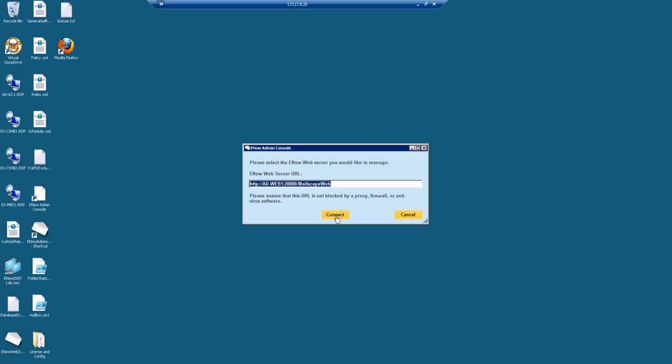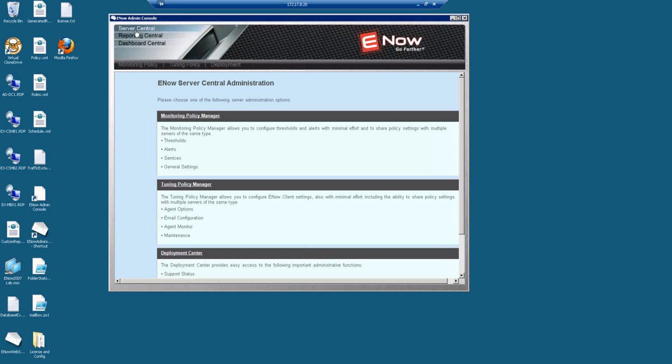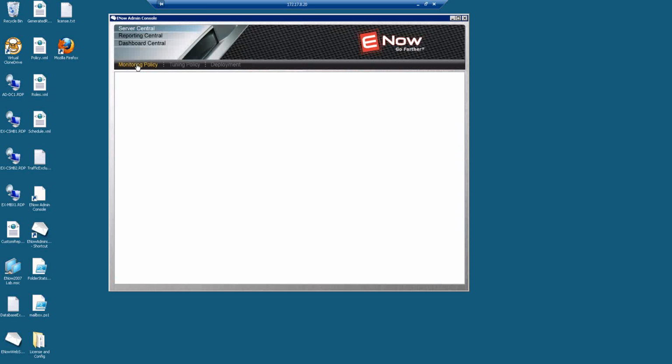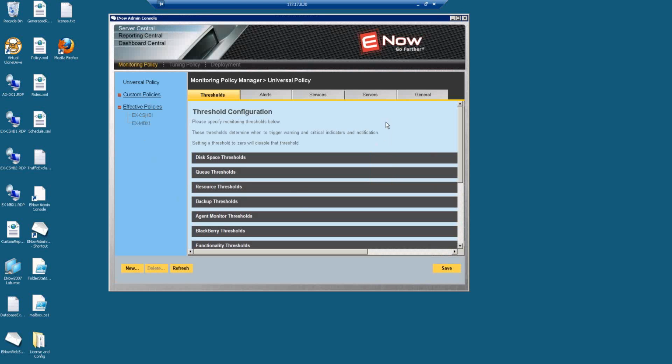So here we are now back on the web server. We are on the eNow admin console, and let's go ahead and connect. In all fairness, one more drink of that nice coffee there. And let's take a look. Server Central, monitoring policy, and there are our two servers right there. Let's go ahead and open up the web view and see if they're already reporting in.